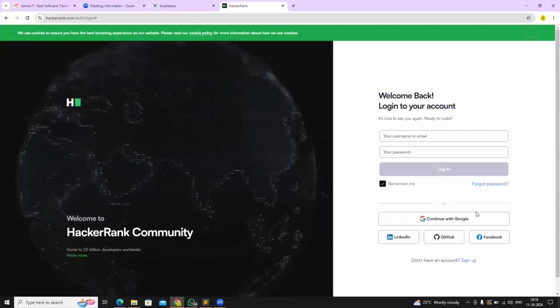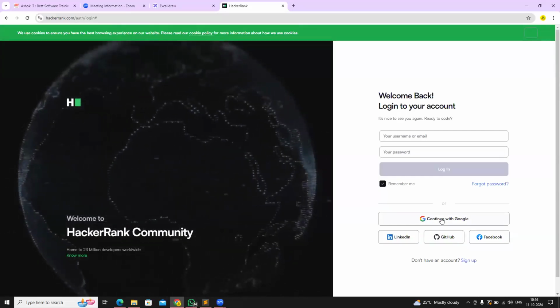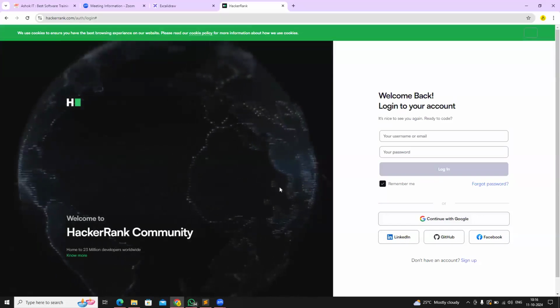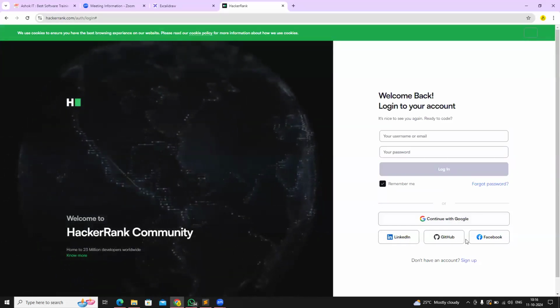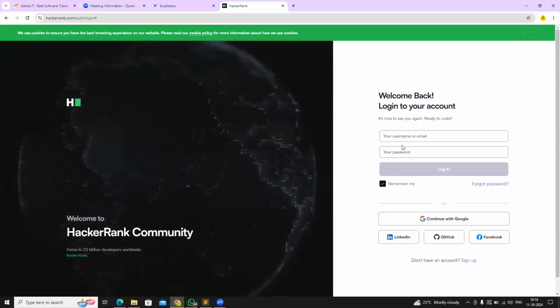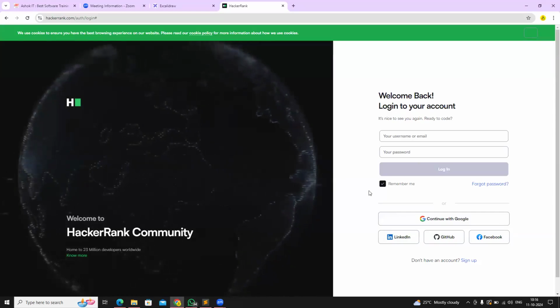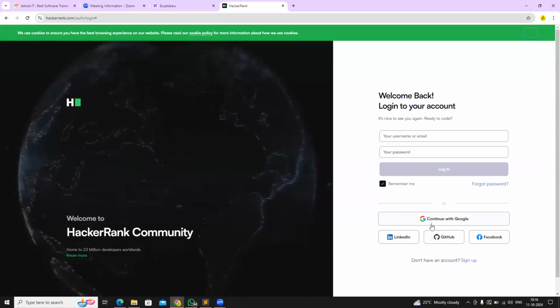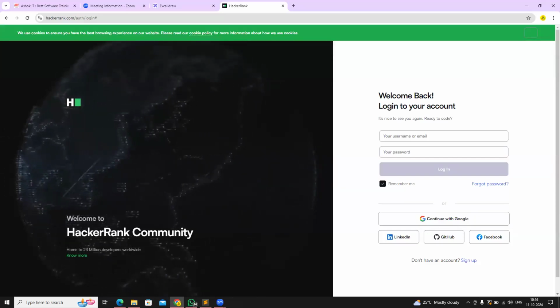If you already have a Gmail account, by using that Gmail account you can log in to the HackerRank website. If you have a Facebook account, by using your Facebook account you can log in to HackerRank. By using your LinkedIn account, you can log in to HackerRank. By using GitHub, Google, Facebook. So these are the social logins available.